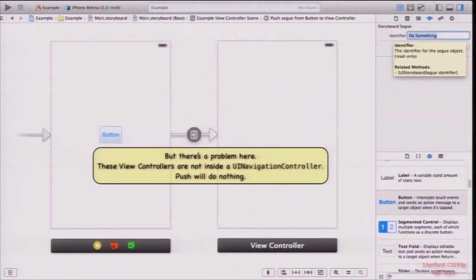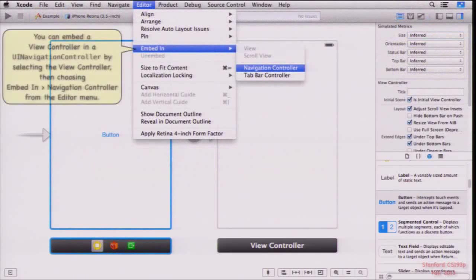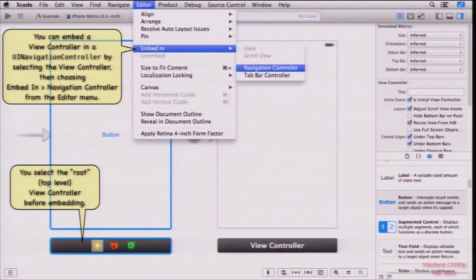Okay, so there's a problem here, though. If I were to run my application in this state, it would not work. Okay, clicking that button would not segue. Why is that? Because this whole thing has to be in a navigation controller, right? These two MVCs, I need a third MVC, which is the navigation controller they're in. Okay, so let's talk about how to do that. It's very simple. You pick which one of these you want to be the root view controller of the navigation controller. And you go to the editor menu and say embed in navigation controller.